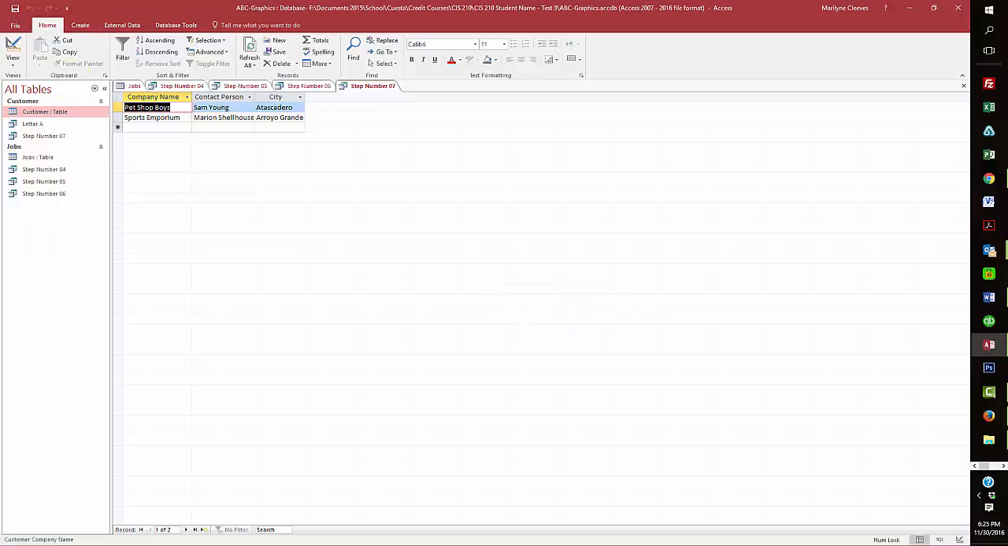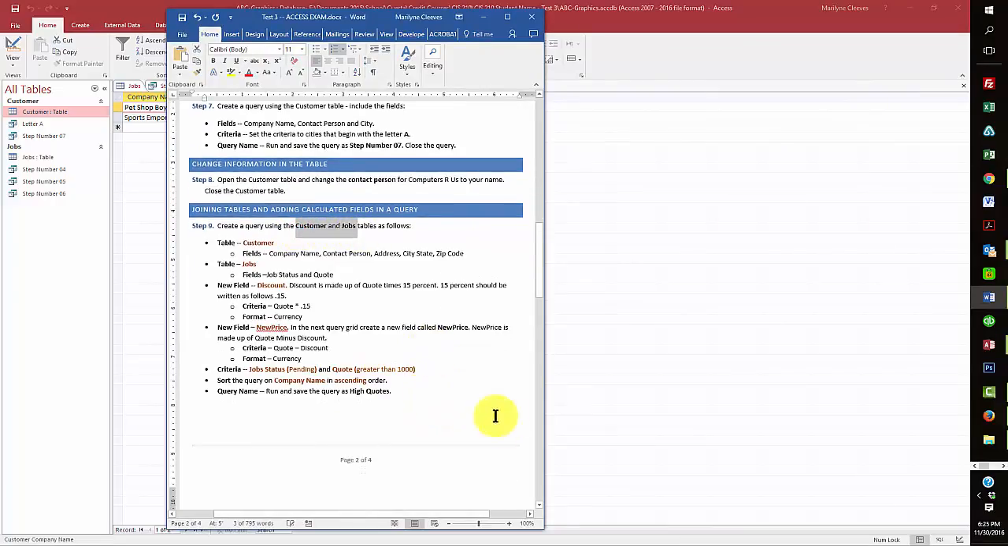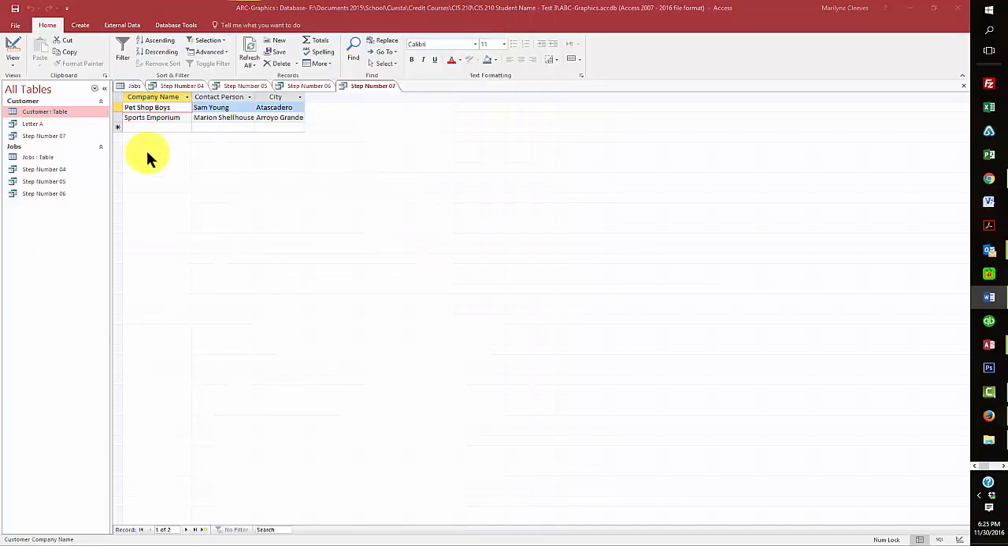So now we're going to use two queries. We're going to use both tables, and we're going to join them. So we're going to use the customer and the company name, contact person, address, city, state, zip, and then the job status and the quote. All right, so here we go.